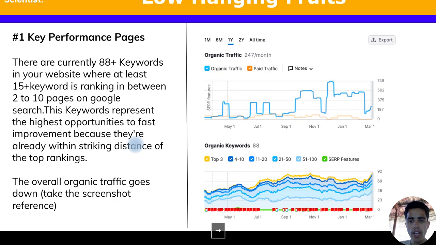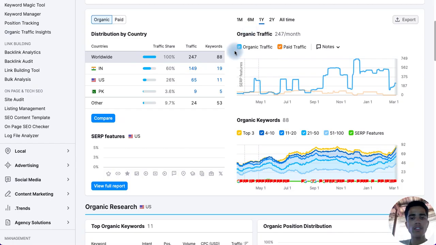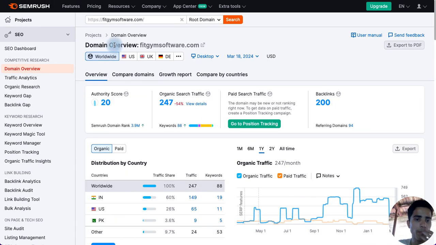Now I have found some of the opportunities where we can work. This is something which really helps your client build trust in you. For that, you need to move to SEMrush. Even the free version provides this. Simply go to SEMrush, put in the domain you want to audit, do a domain overview and you will find that. I believe you are already aware of SEMrush.